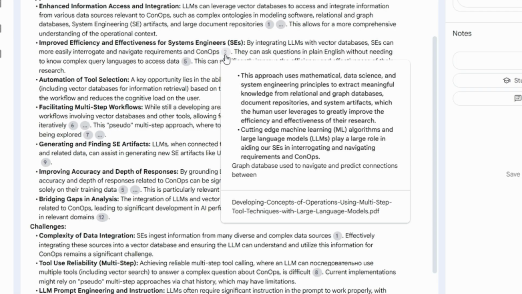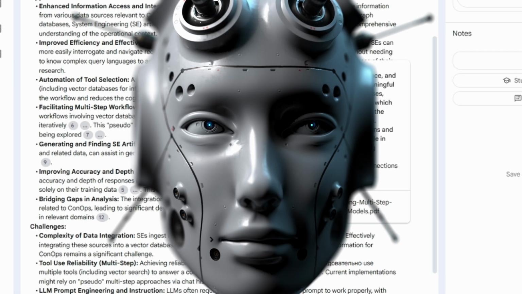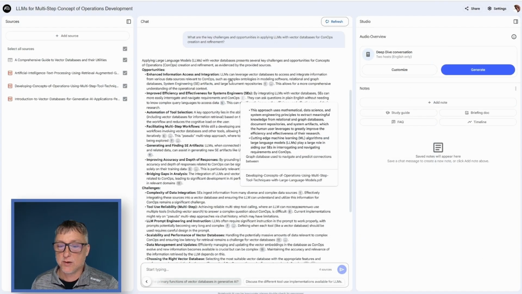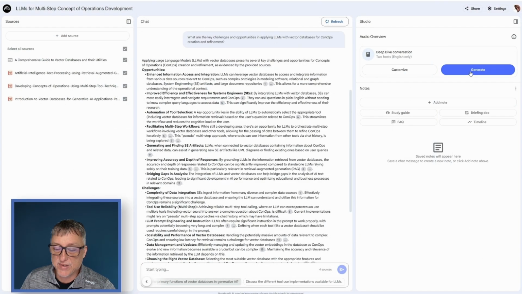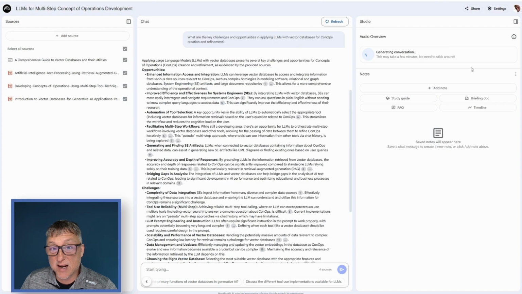Now, if I really cared a lot, I would do extra validation here. But because this is a demo, we're going to just trust that AI knows what it's doing. So now I'm going to go over here to the studio section and press generate. This is going to create the custom audio in podcast format so that I can listen to this information and learn as I go. A few moments later.